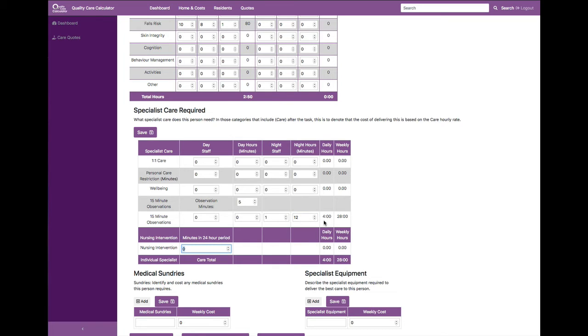If you are putting in personal care restriction, bear in mind that this is in minutes, hence the minutes in here. And in here, if it's 1 hour, you would say 60 minutes. There you go, 1 hour or 7 hours total weekly.